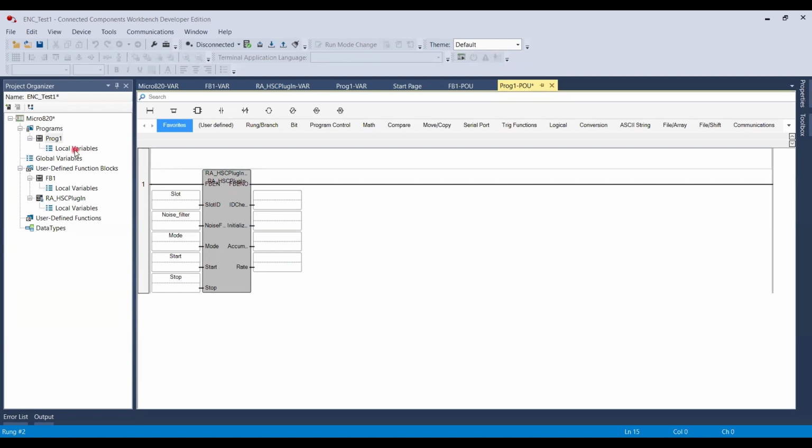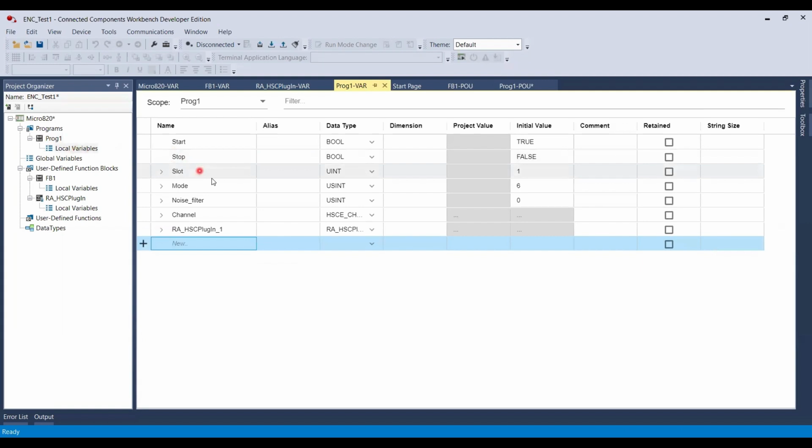So just go to the local variables. Here, these are the local variables assigned for the function block. You have to select the slot. Here, slot number 1 is used, which means the HSC module is plugged into slot number 1 of the available slots in the PLC. Mode is selected as 6, which means it acts as a quadrature counter. And the noise filter is set to 0, which means you are not using any filtering. So those are the only initializations.